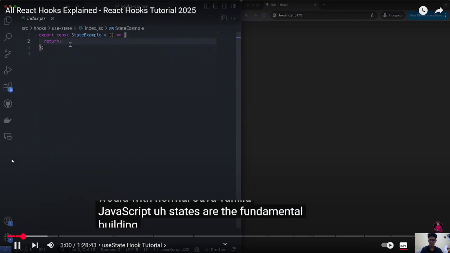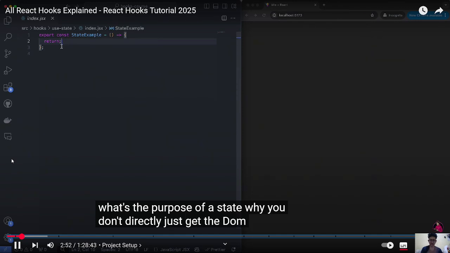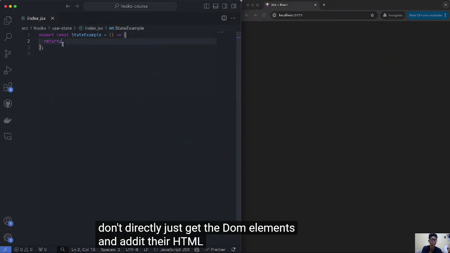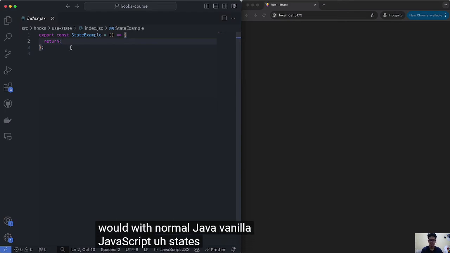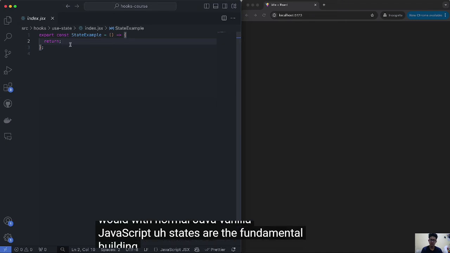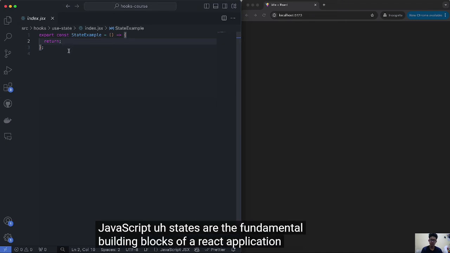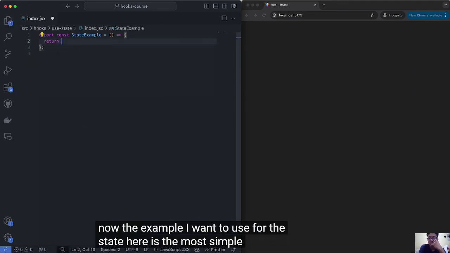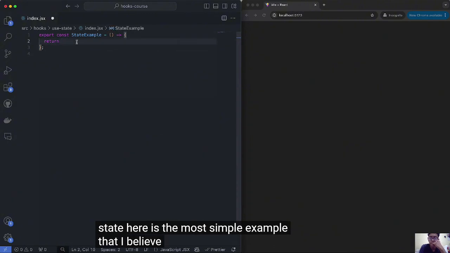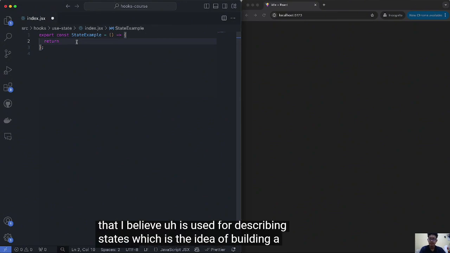The fundamental building blocks, and just get the DOM elements and edit their HTML directly like you would with normal vanilla JavaScript. States are the fundamental building blocks of a React application. Now, the example I want to use for the state here is the most simple example that I believe is used for describing states, which is the idea of building a counter.